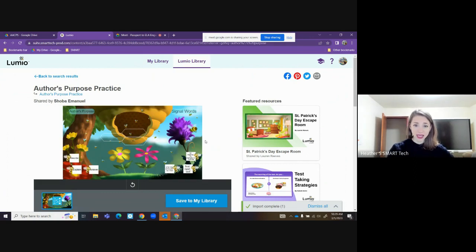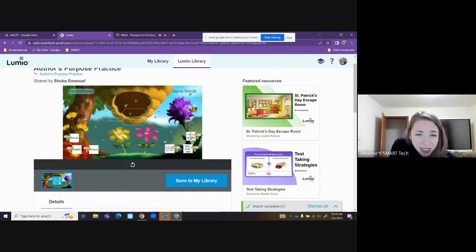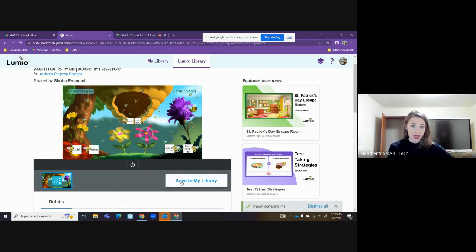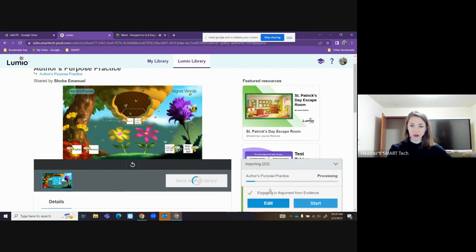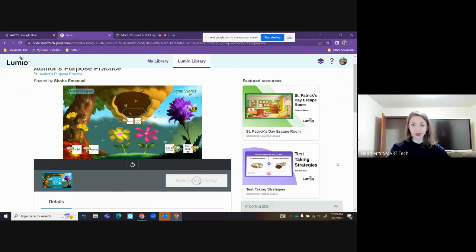I can see the game, and it's a bit tiny, but I can practice, for instance, is an example to describe, right? So if I like this individual game, I might save it to my library, but maybe I'm thinking, ooh, is this enough? Maybe I want to do more with this. That's okay. You can add more to it. Once it's in your library, you can edit that activity. So save it to my library. Notice that here's our little author's purpose practice processing. Okay, so that's working. And now it's done.